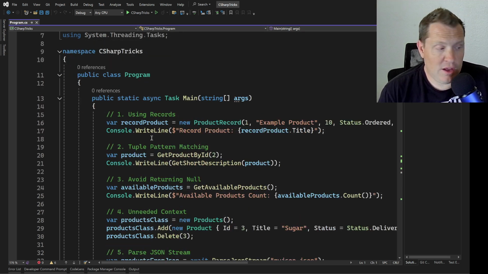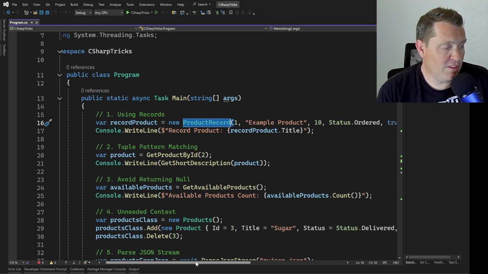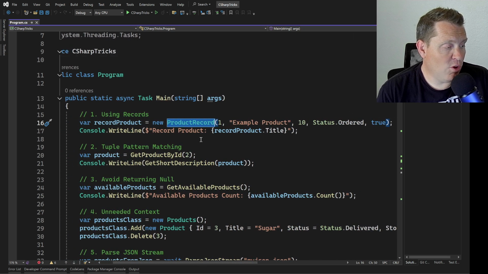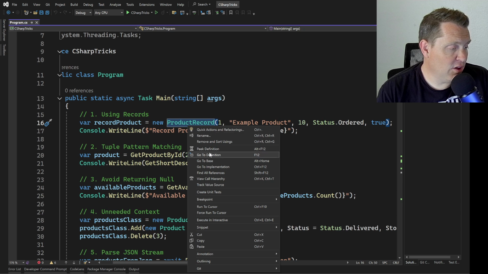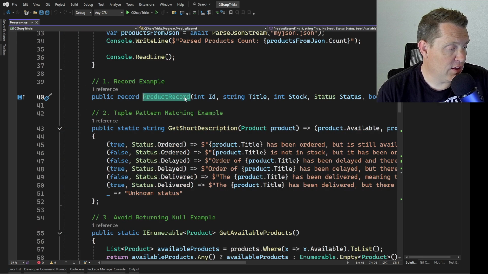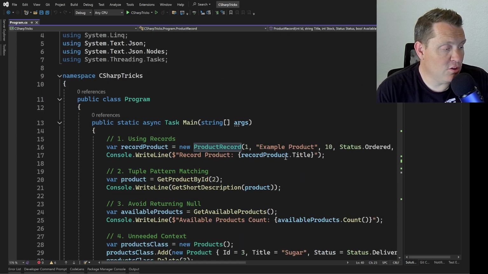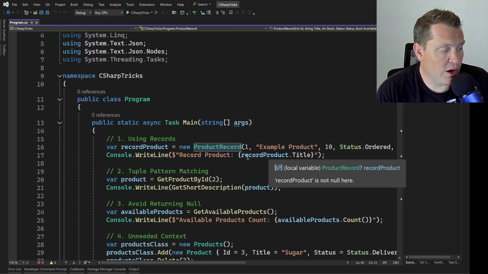So here we have the record, the product record object, which we pass in these parameters. And once we pass in these parameters, we can see that when I run this, it would produce the title of that. But let's go take a look at the implementation of this, right? So this is what a record would look like in that case. It allows us just to produce this record and gives us that example of a record, right? And then we can use that object very simply and right away.